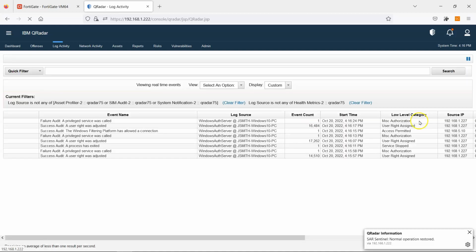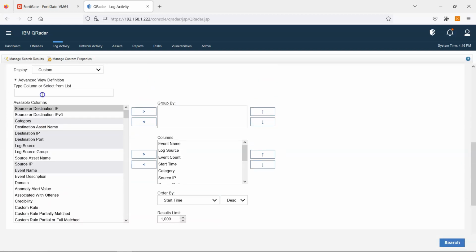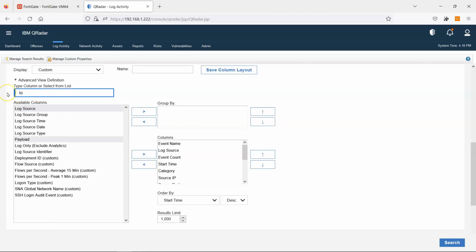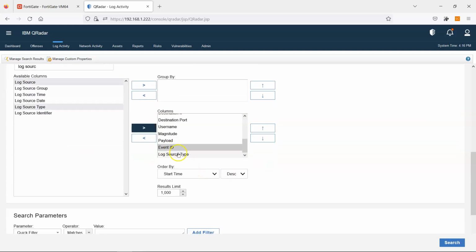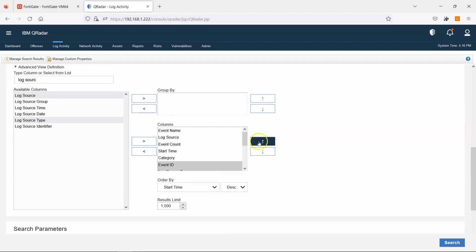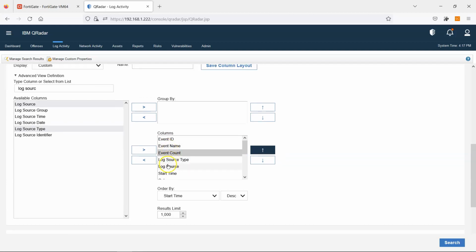So if we go to edit the search, here we can add the event ID and the log source type to the columns, and we can select both of them and move them together up, so we can put it to the left of the screen. So let's say after the event ID, we can take it at the beginning, and then the event name, the log source type, and then the log source and the event count, or we can move the event count here as well, so all the event things together, and then log source type, log source.